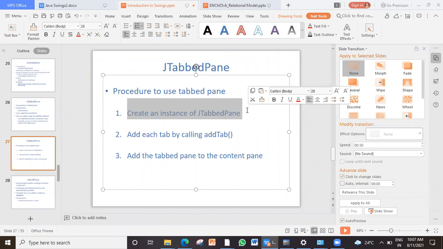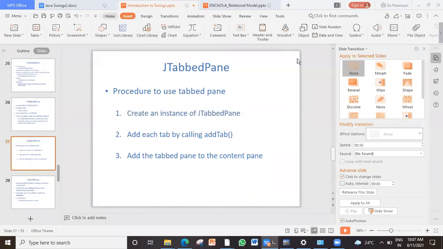Clear with that? Fine. So these different tabs will form a group. That group will form the top pane. Clear with that? Now, after creating that top pane, that piece, then we have to place it on PowerPoint. So the PowerPoint window you can consider to be a content pane.